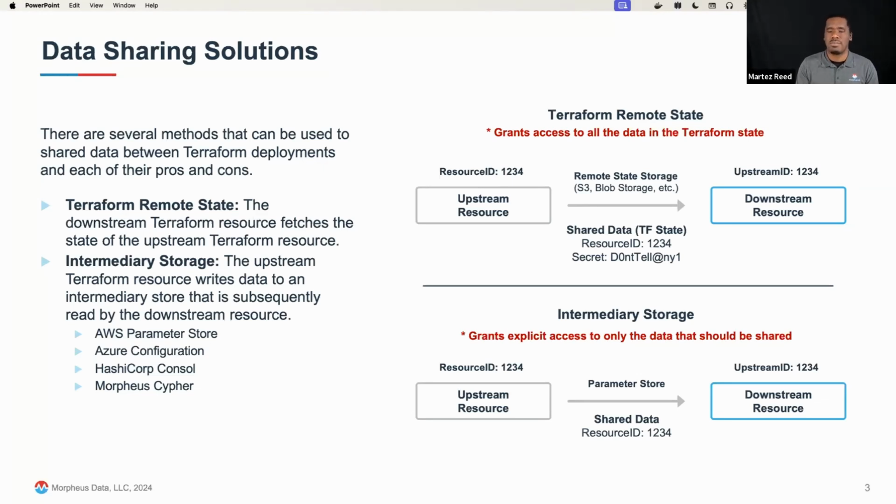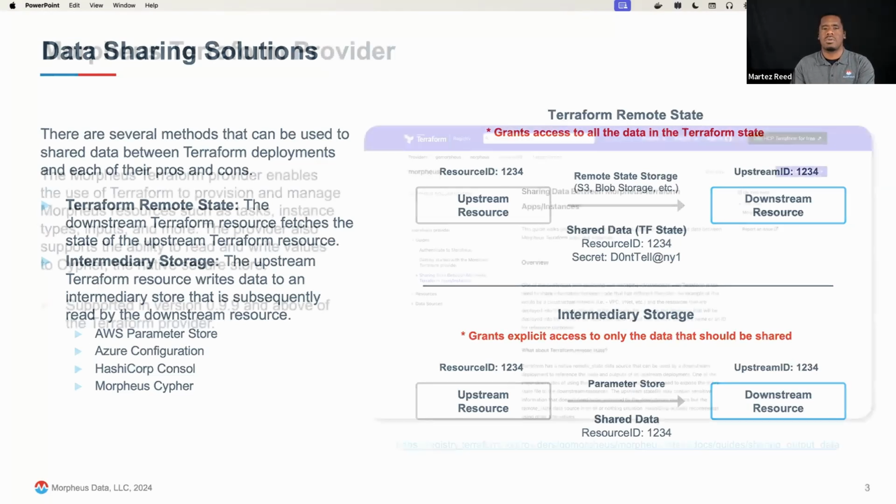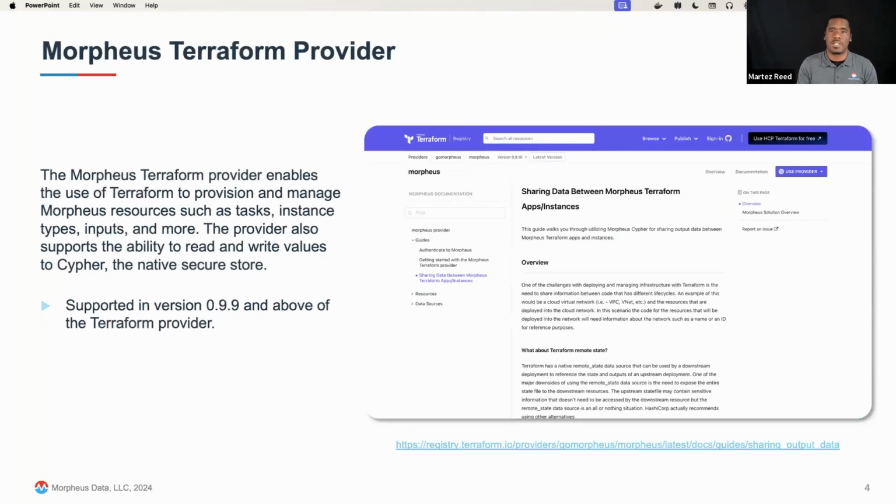So that helps to reduce the issue of exposing more information from a Terraform state standpoint than is necessary. In the case of the intermediary storage, we're saying we only want to grant access to the resource ID, and the downstream resource is only going to be able to grab that information from the parameter store or the intermediary storage solution. And so how do we do that within the Morpheus platform?